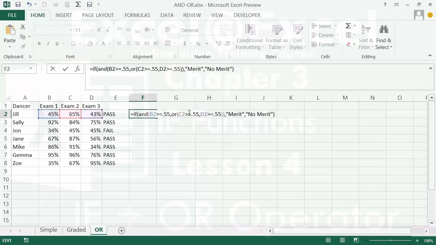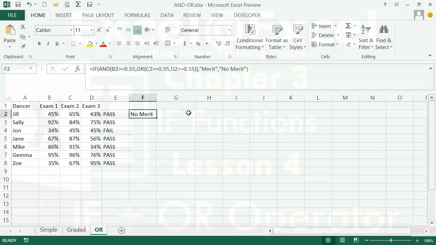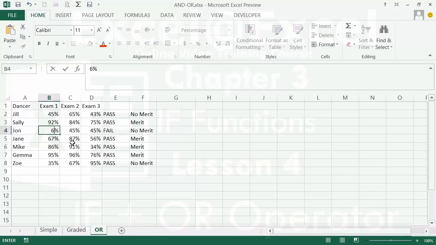And we find that Jill actually has no merit. As we copy down, we have a merit for Sally, because she has passed the first exam and one of the other 2, has in fact passed both of the other 2, so that still produces the positive result. John hasn't, because he's failed the first, in fact he's failed all 3. So even if he'd passed the first one, he still gets no merit, but he has passed the year, because he's passed at least one of the 3 exams.